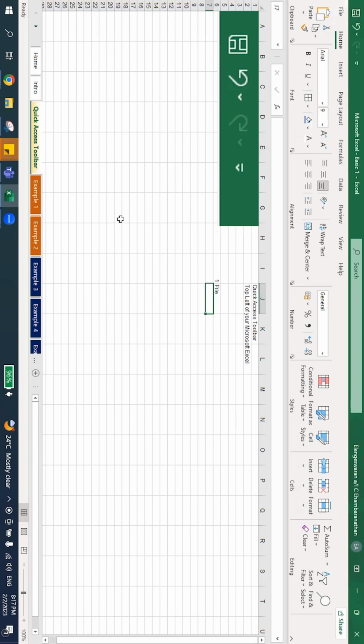Then the second step is once you click file, you click options. So you click options, and then step number 3, a big box will appear. A big box will appear, and then you go to quick access toolbar.